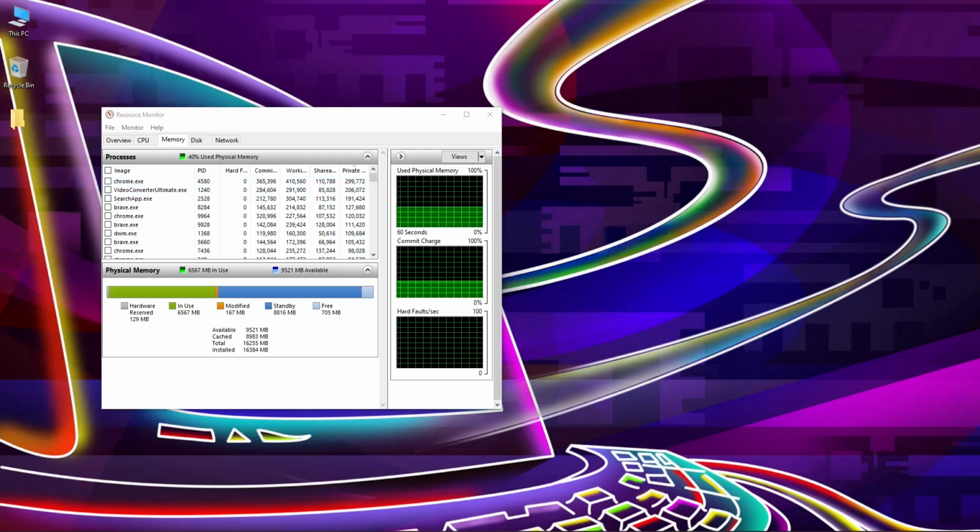If you see any unnecessary activity in these four tabs, then you need to take some action. So I'm going to close this one.